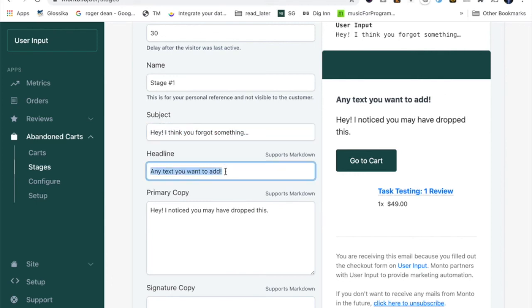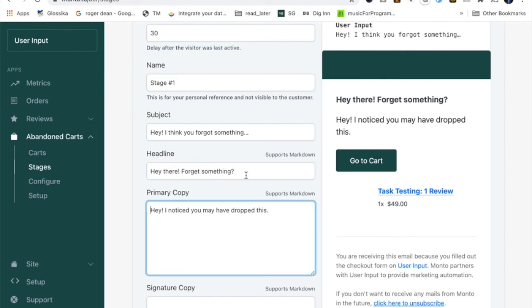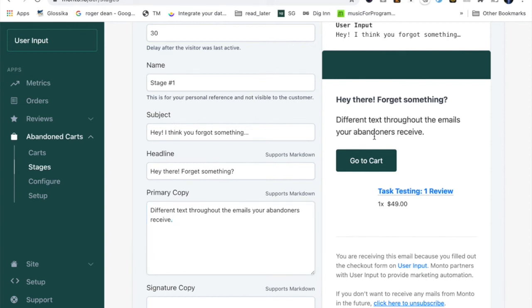And then you start to customize the email. Here, the headline you see is here, and you can say, Hey there. Forget something? Or anything like that. Like I said, this is a good time for you to practice extending your brand voice and your brand personality to your customers through different text throughout the emails your abandoners receive. And once you click off the text box, you can see everything updating here, so you can see exactly how that looks to your users.